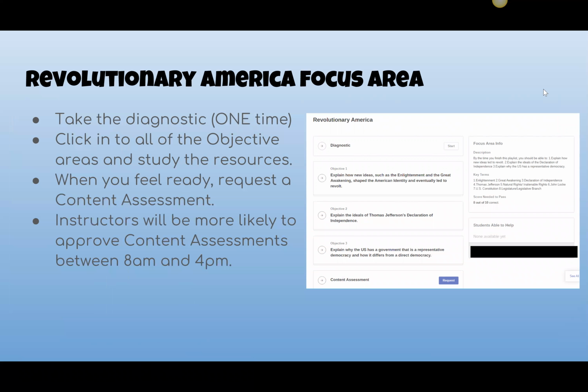While you're also working on the project checkpoints, you want to make sure you're at least starting the Revolutionary America focus area because these do give you some good content and you'll have a better understanding of the vocabulary that you're going to be reading about. So what you want to do is take the diagnostic one time. Is this even the right one? Yeah. Take the diagnostic one time, unless it's some way that you like to study where you take the diagnostic a couple times. But what you want is that's a pretest that's going to kind of tell you what you know and what you don't know.